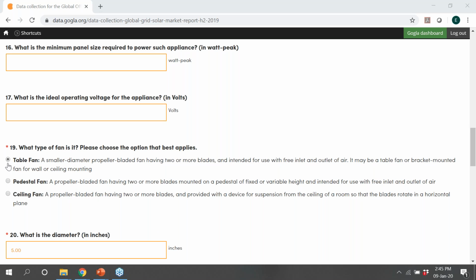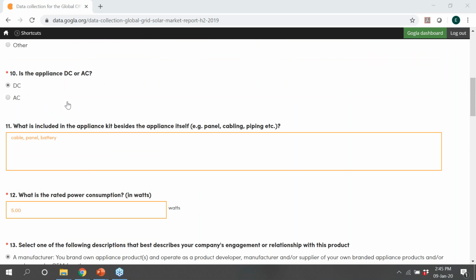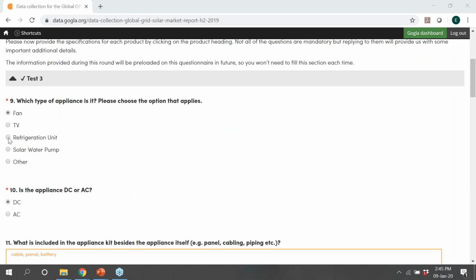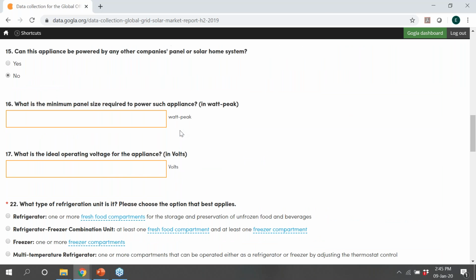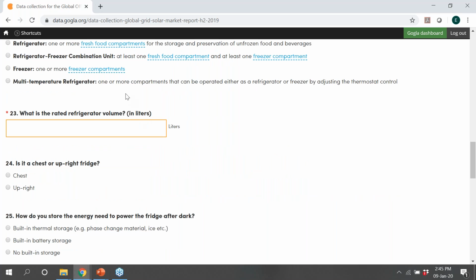So what type of fan is it? Is it a table fan? Is it a pedestal fan? What is the diameter of the fan? What's the rated air delivery? And these are all questions, for example, that if I go all the way back up and I click a refrigeration unit, those questions are different. Here, now this question has changed to what type of refrigeration unit is it? What's the refrigerator volume? Is it a chest or an upright fridge, etc.